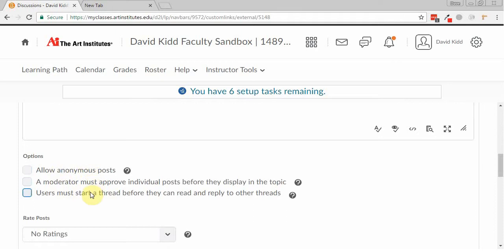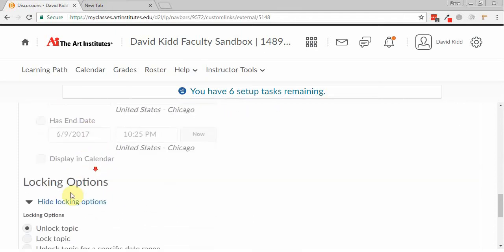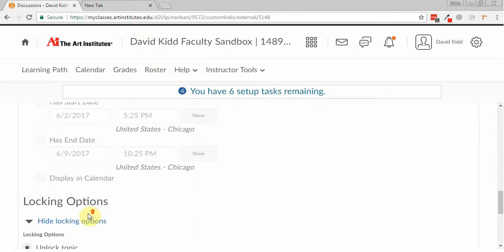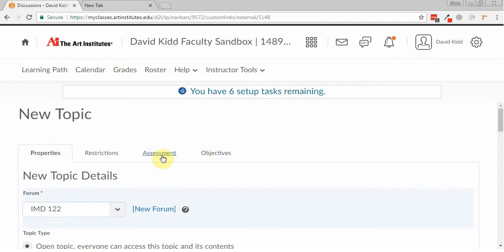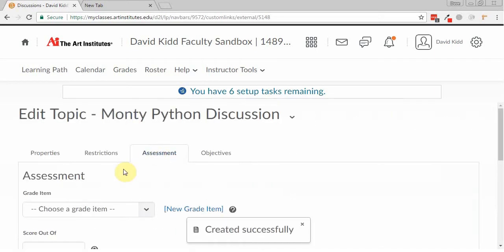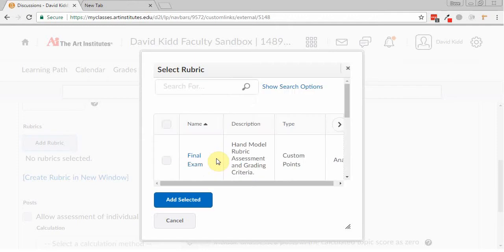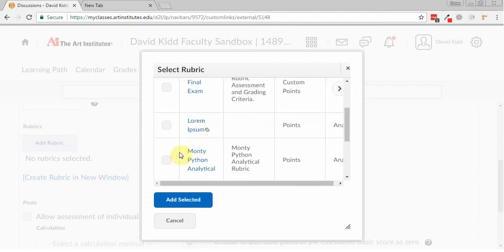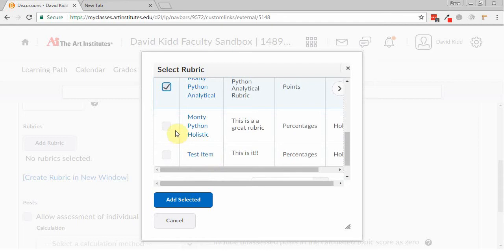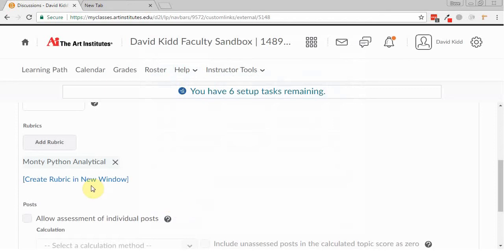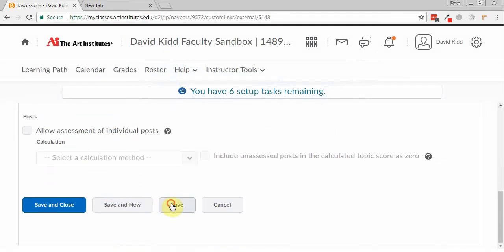Okay, I don't really care about any of that stuff. I'm good with all this. Then I can come up here and go to assessment, and I'm going to add the rubric. So I will add the analytical one. I wonder if you can, yeah, it looks like you can do multiple ones too. It's kind of cool. So I'll add the analytical one, and then I'm going to save it.